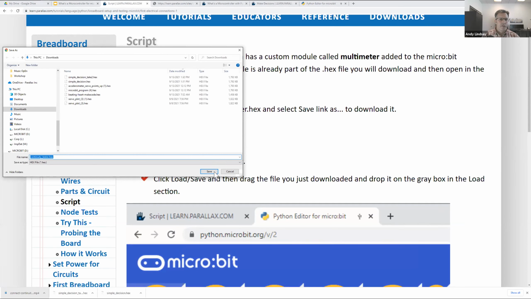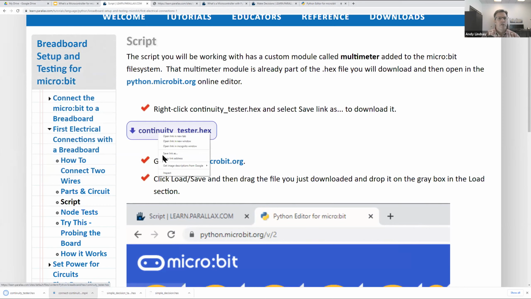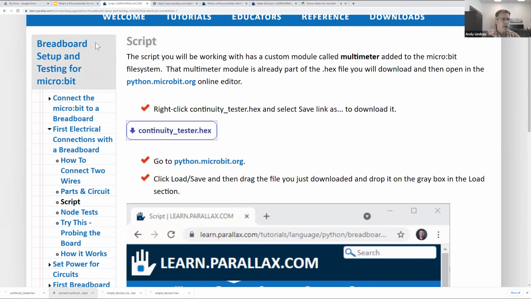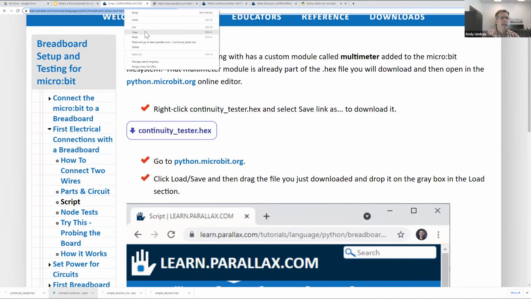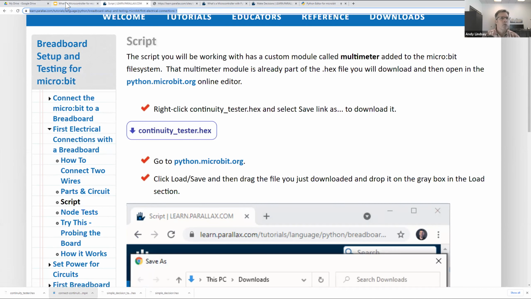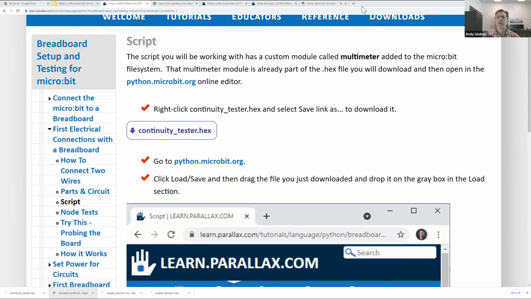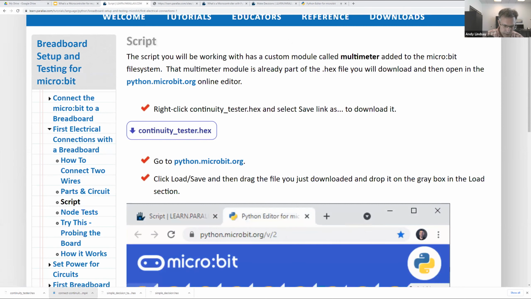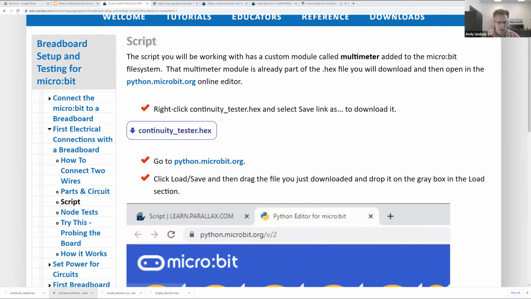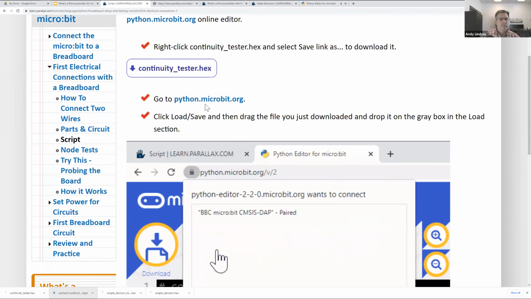I'm waiting for my screen to come back. There it is, saved. So I'm going to copy this page link, and we're going to have you all right click and download. Where is the chat? Okay, to everyone. Paste. Okay, there we go. So go to the page that I just pasted into the chat and right click and download continuity tester.hex.